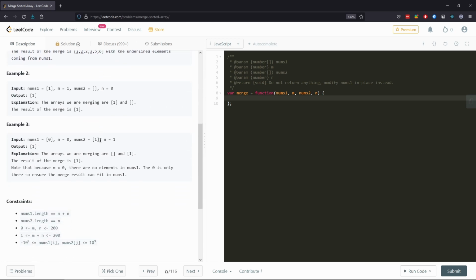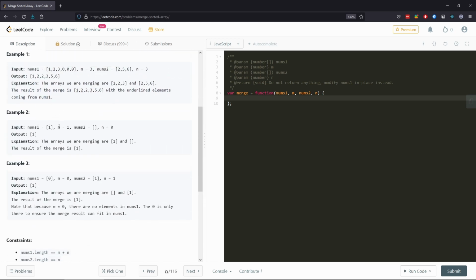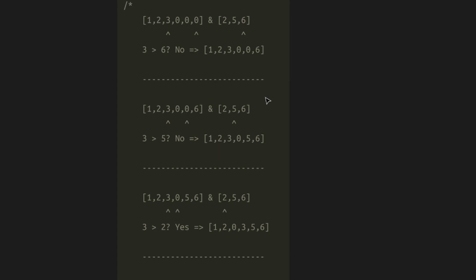Okay, so if we look at some of the other examples, if there's no zeros inside of nums1, then that means nums2 doesn't have any elements inside of it. And again, if there's just a 0 inside of here, that just means there's a single slot for nums2. Okay? So let's look at a little diagram here.